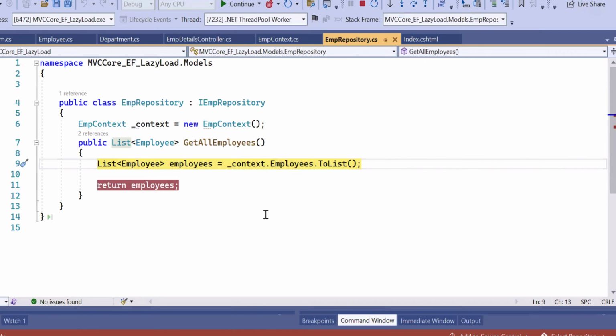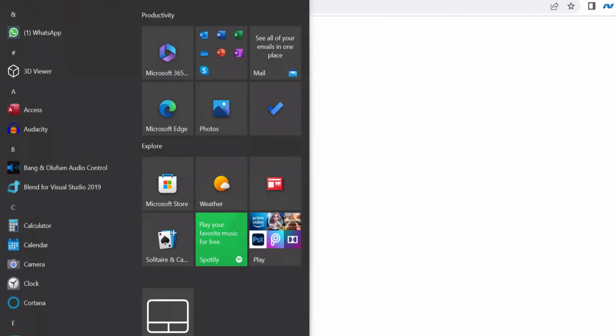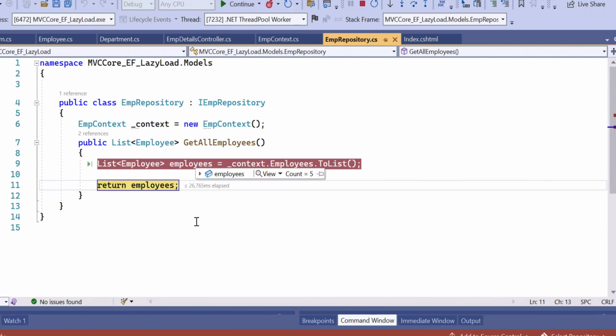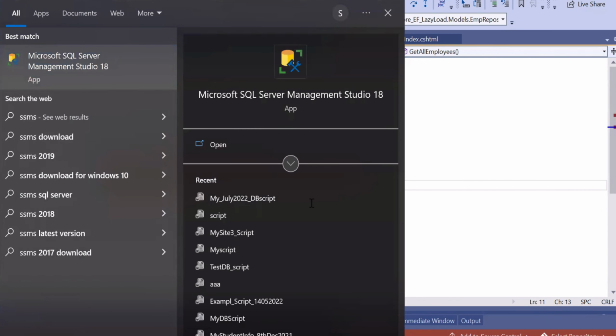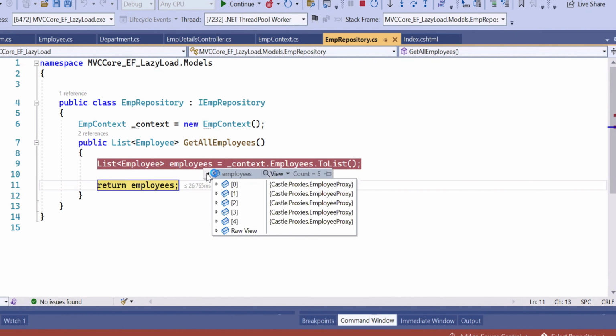So I'll put a breakpoint here. Currently I have not executed, so it is null. When I execute it, the beauty is that I didn't hit the database once more to collect the department data. Maybe my SQL server is down. Let me open it. Usually it doesn't take this much time. Okay, I have 5 employee records, so better we open the database to compare with our requirement. So it brought 5 employees.